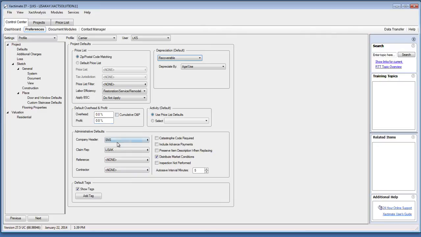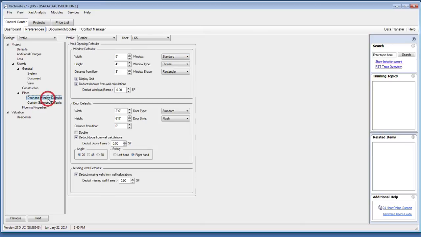If you have a company header that needs to go on several different claims, you would check that here, and basically that's a logo or an address of who's producing the claim or who this estimate is being produced for, say if it's being produced for a carrier, and the claim rep. The claim rep is going to be you. Another area in the defaults that you want to make sure is set up right is doors and windows.